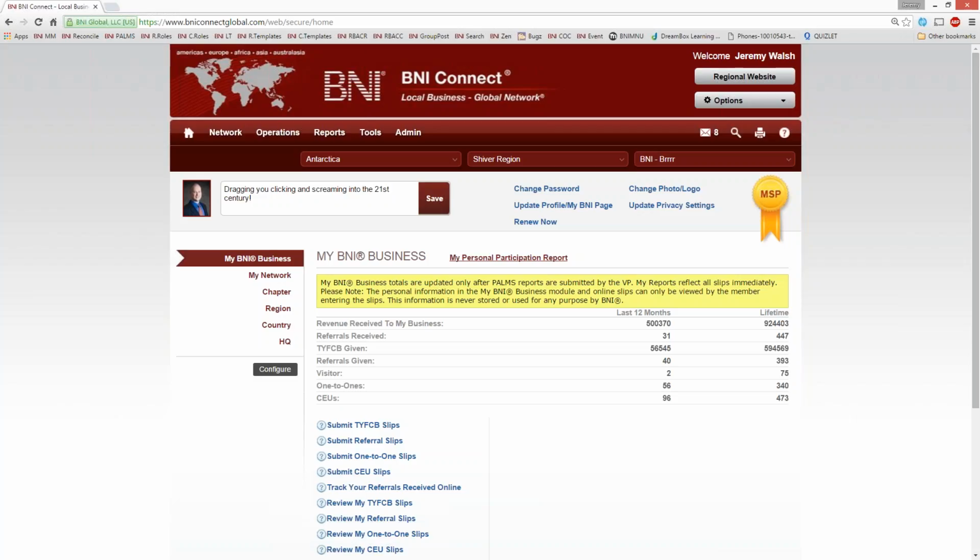All the rest of the things that we're going to do in BNI Connect, we can find under these menus along the top. So we have network, operations, reports, tools, and admin. Depending on your level of access, you may or may not see all of those. Network is the social media stuff, where you connect with other BNI members around the world and give testimonials. Operations and reports are really where just about everything else is.